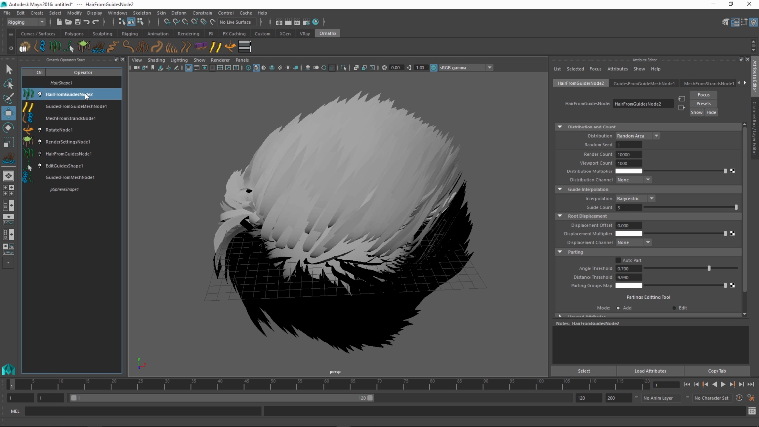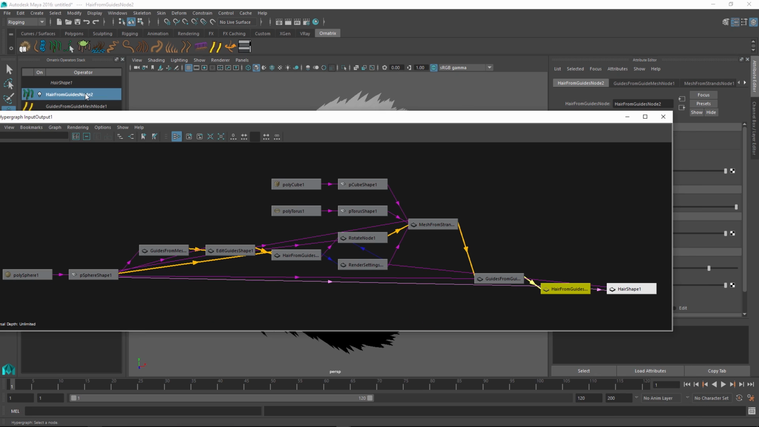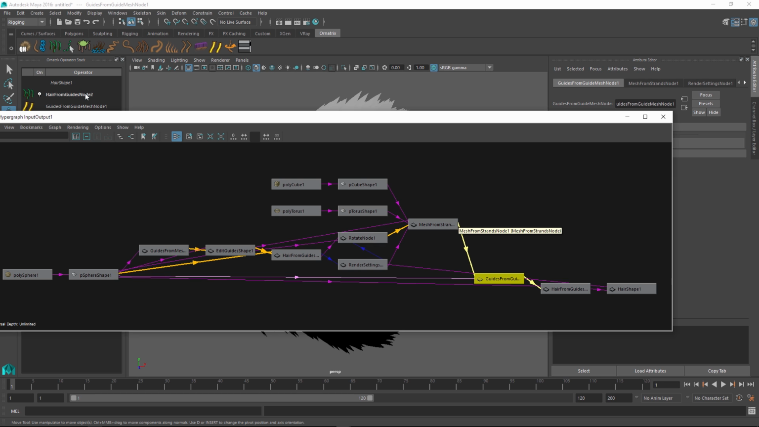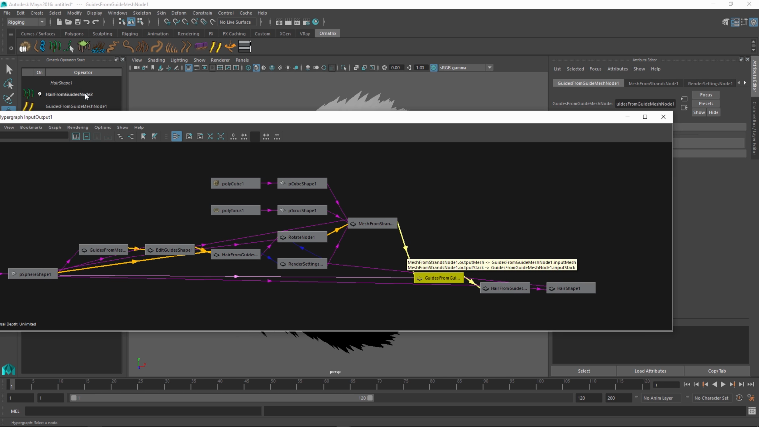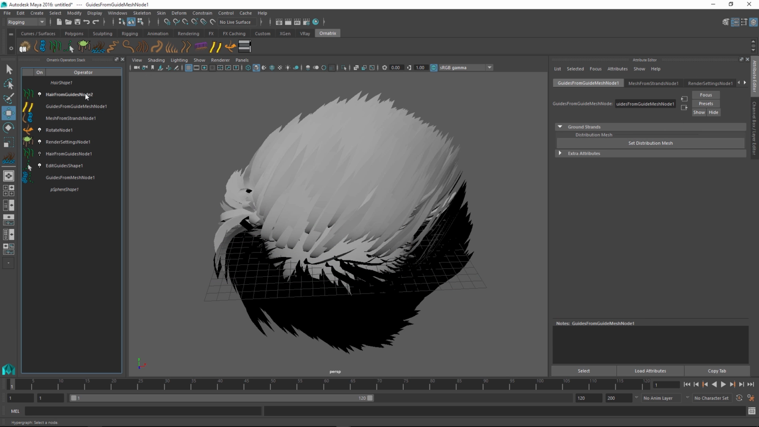So just to visualize how all of this looks, I can open the hypergraph connections, and you can see that we have our end result hair shape, which is connected to hair from guides, and we have our guides from mesh node connected to the mesh from strands node over here. This might look a little bit complicated and overwhelming at first, but you have to realize that between here and here, we have a mesh going through this connection. And if you want to insert any kind of mesh operator, you can just break this connection and insert new nodes in this space. And we might cover how to do that in a future video, just to keep this one a little bit more simple.